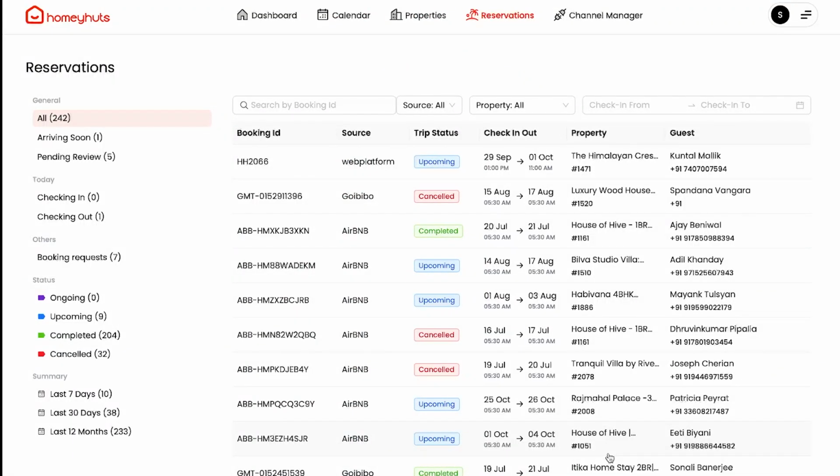In this video, we'll walk you through how to use the reservations tab in the host control center. This section helps you manage all your bookings in one place, whether they come from Homey Huts directly or from other travel platforms.